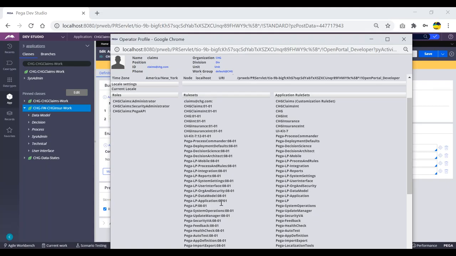Suppose I have two framework applications and one implementation application. Then PRPC has to check for the rule from where we are calling. If I'm calling it from the implementation, then it checks the implementation rule sets, then after that framework one, sorry, implementation one, then organization, then framework one, and framework two, and then it goes to OOTB. This is the hierarchy it follows. If you want to know the hierarchy of the rule sets in your particular organization, you have to check your operator profile.